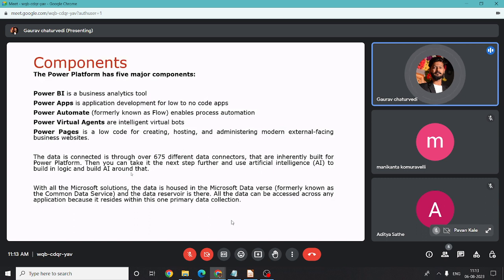Power Virtual Agents are intelligent virtual bots. As you have interacted with virtual bots before, the bots ask some questions, we enter the information, and we get to know, for example, the order details. If we need to track an order, we provide the tracking ID to the virtual agent and we get to know whether the order is shipped or not. Like this we can build Power Virtual Agents.